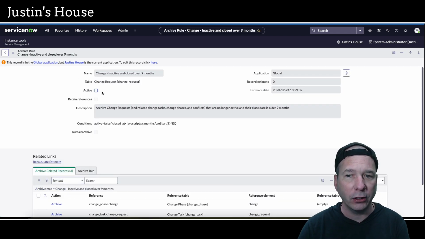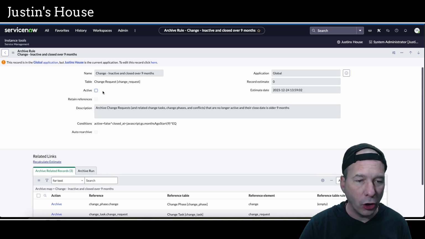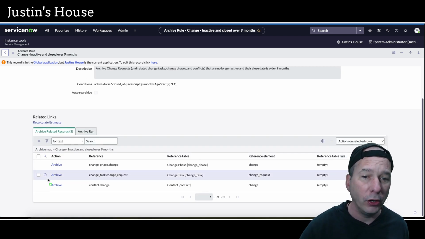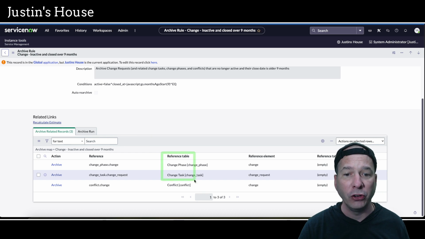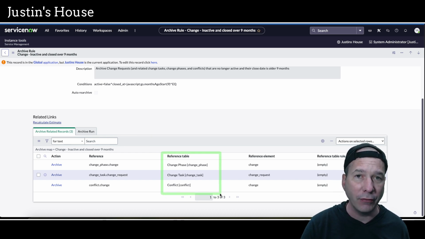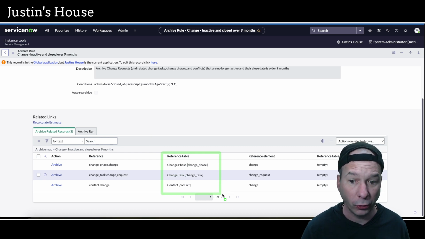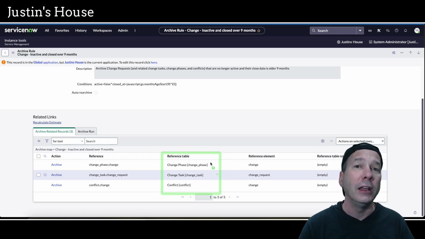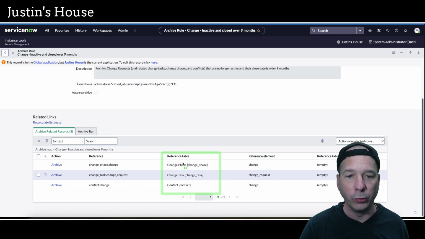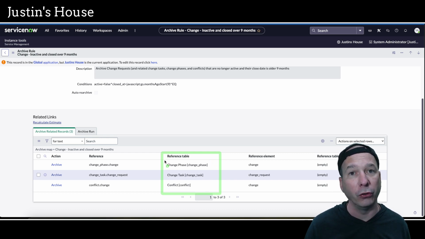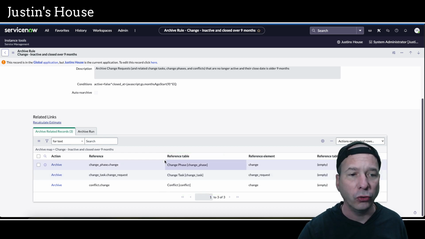So you have the change record itself, and it's going to look for anything over 9 months, but then it's also going to look at 3 reference tables: change phase, change task, and conflicts. Conflicts is where it's searching for different things, and there might be a change conflict. It's storing that in the table. So not only is it going to archive your change table, but it's going to archive these other tables that are referenced in the change table, so you're keeping everything up to date. So lots of helpful stuff.